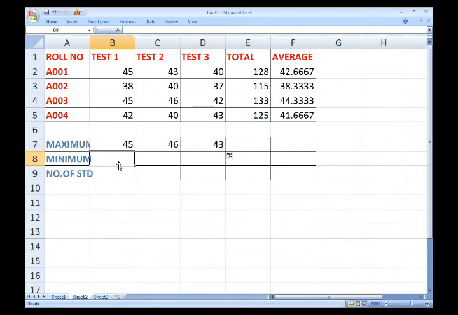Now for the minimum value, you will write the function is equals to MIN. Then for the cell address, there is no need to write the cell address, just click and drag, following the pointing method, and then close the parenthesis and press the enter key. This is the minimum value, and just drag it for the further test minimum values.